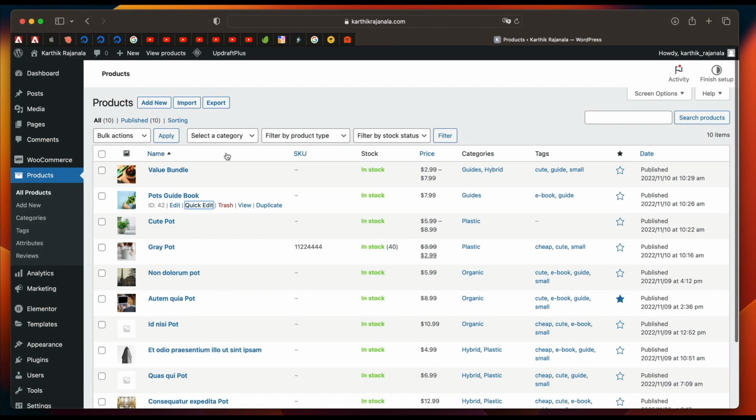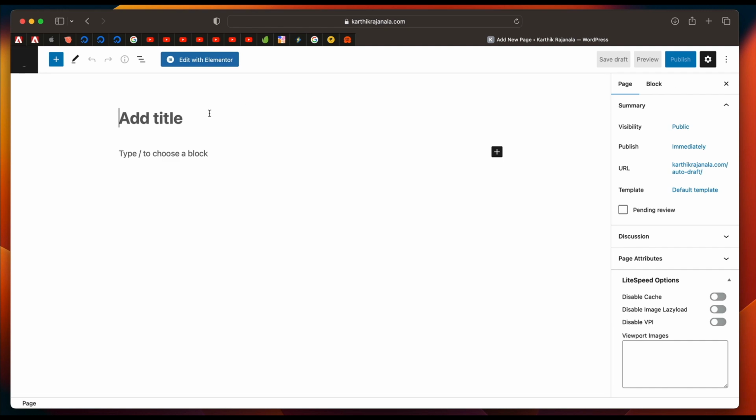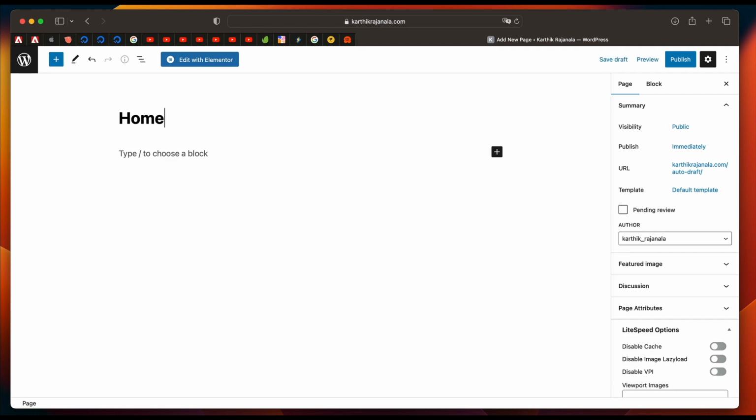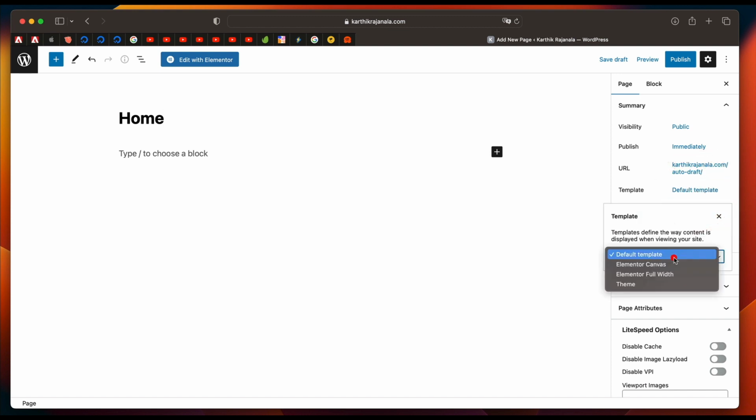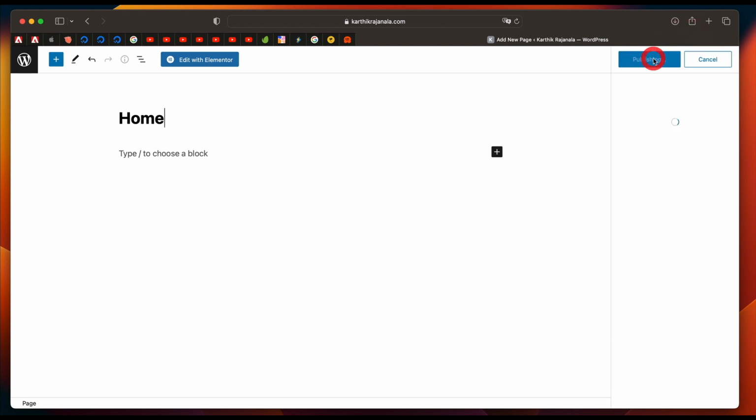Even that is possible. So once you make all the necessary pages or add the necessary pages, we'll create new ones if you want. Like you can simply click on add new. I'll create 2 new pages now. The first page will be home page, and I can click on template, click on default template and choose Elementor full width, click on publish.